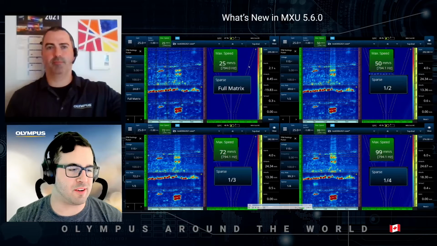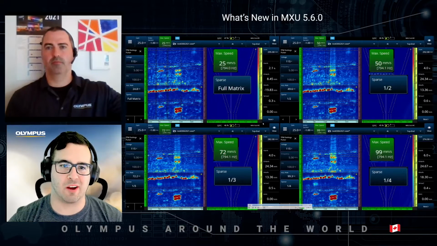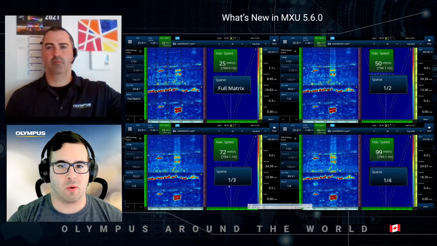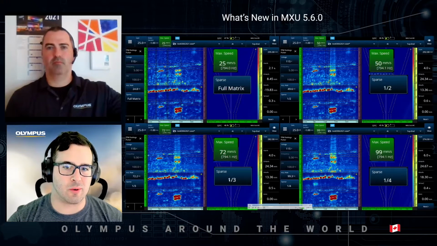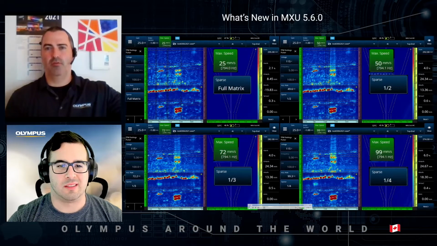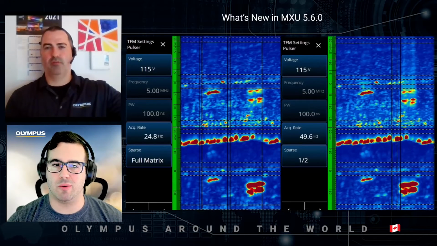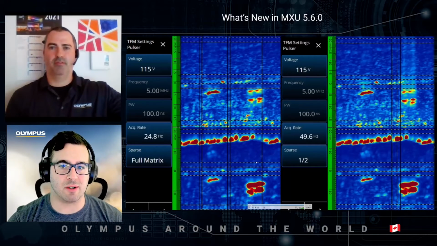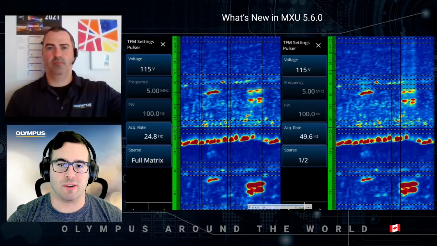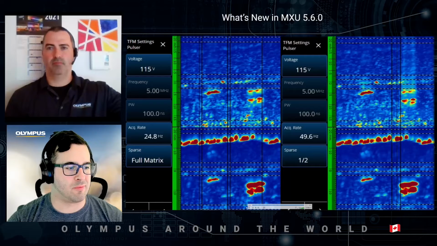And now you can see here the difference with each different setup. When I change the sparse, sparse 1:2 gives 50 millimeters per second, 1:3 gives 72 millimeters per second, and the last one, 1:4, is close to 100 millimeters per second. You can see very quickly that the result is pretty much the same. A slight difference, but if we think about resolution, here is another zoomed-in view of the difference. There is not so much difference, and you can scan the plate faster.